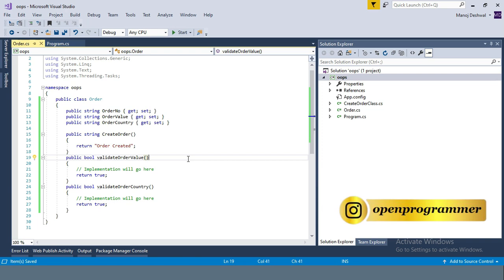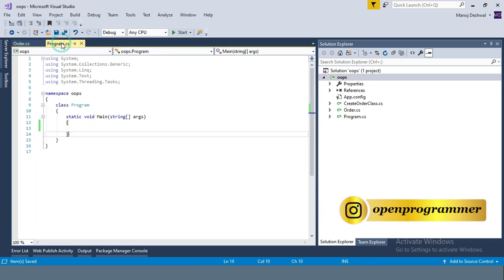So let me tell you what is abstraction. For example, for this particular order class, we have three properties and three methods or three functions. So what is required for any module or for any application, or what is the essential part which we need to expose for any module or application? This is abstraction. So in simple words, what is necessary or what is essential for any module, that is abstraction part, right? Let me create an object of this particular class in program module.